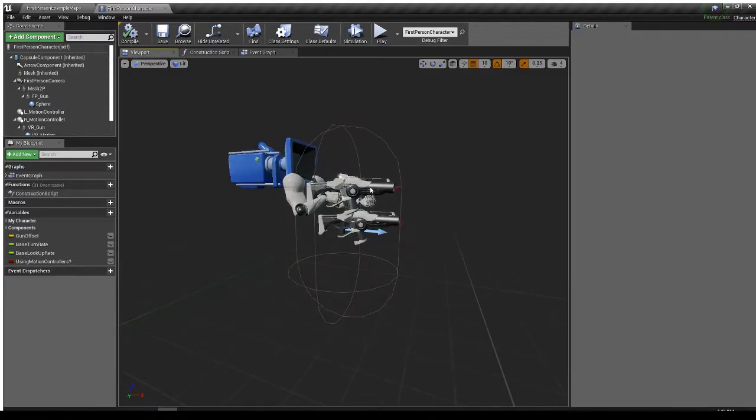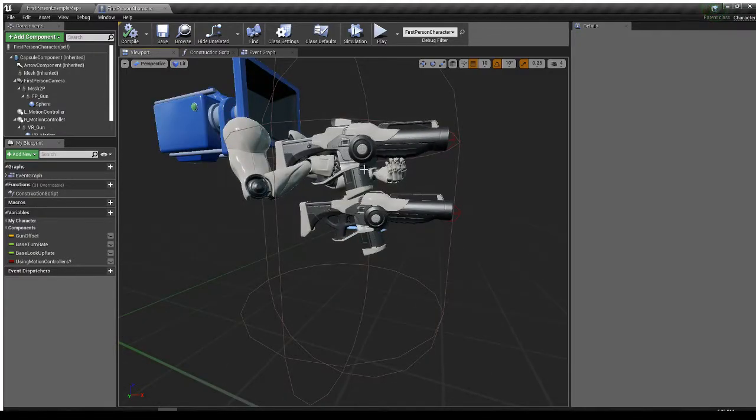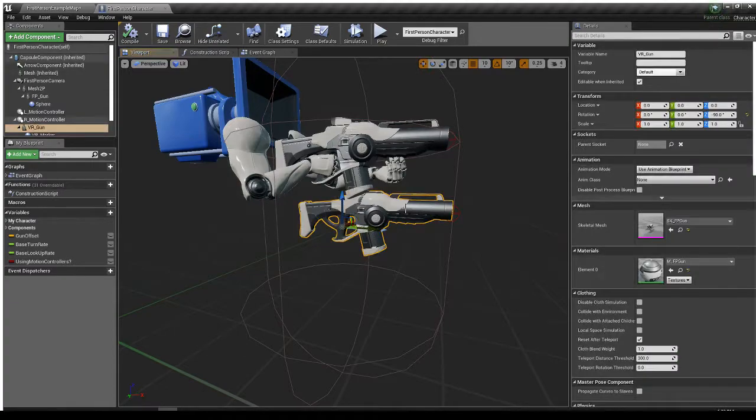You may be wondering, why are there two guns? One of these guns is for VR. One of these will be hidden for no VR or VR, depending. You can see it's named VR gun. We're going to ignore it entirely. Pretend there's only one gun. It'll be easier for all of us.